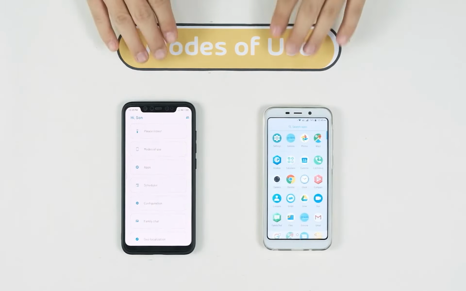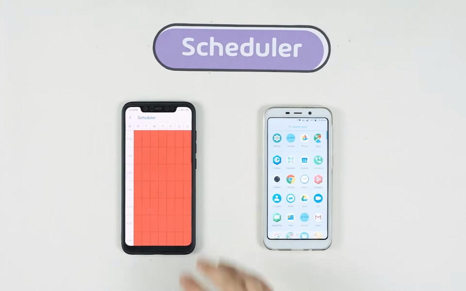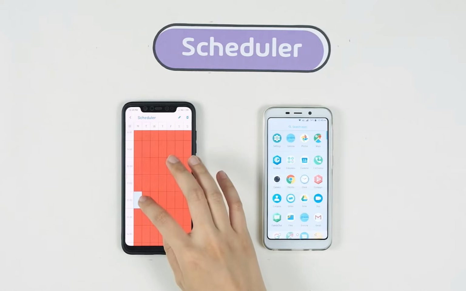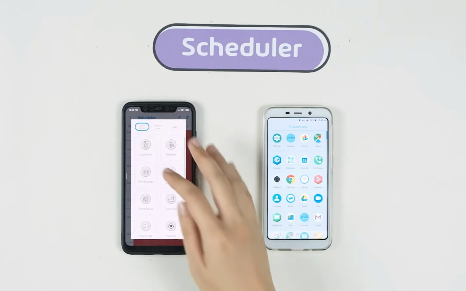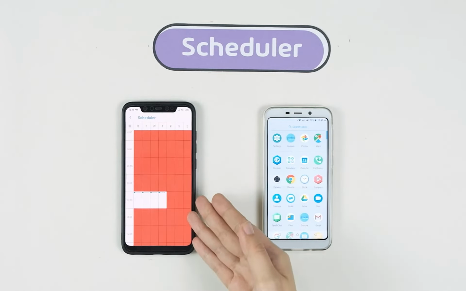Next is the Scheduler feature. This is a really helpful feature as I can schedule to run a certain feature. Simply choose the date and time desired and select which feature you want to take action. Then, that feature will run automatically at the chosen time.